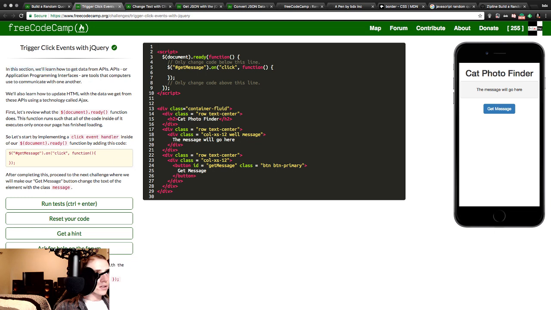In this section, we'll learn how to get data from APIs. APIs are application programming interfaces. Yeah, good. First, let's review document.ready, the click event handler, get message on click event function. Maybe we can take exactly this, or close to this, and shove it in our HTML. And that would probably work.